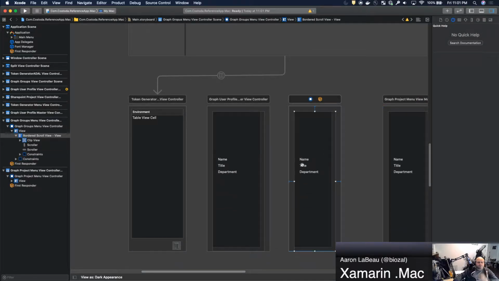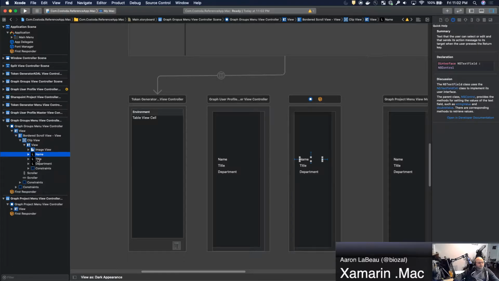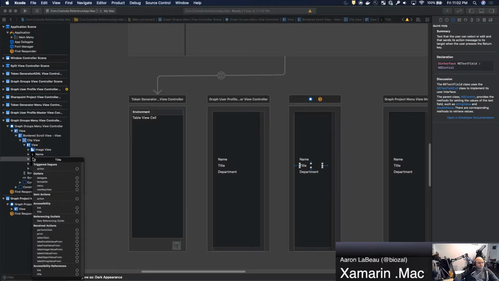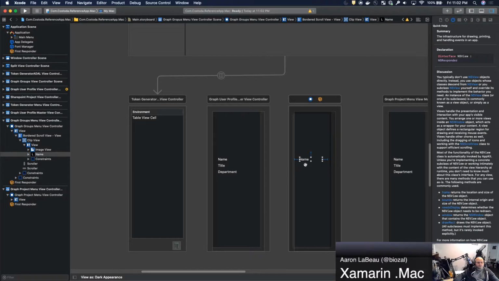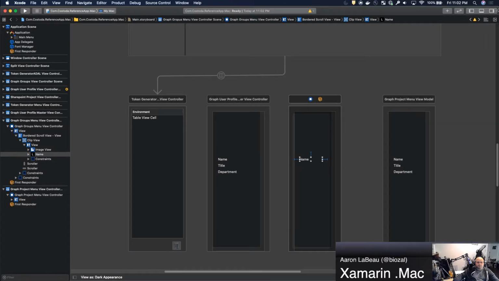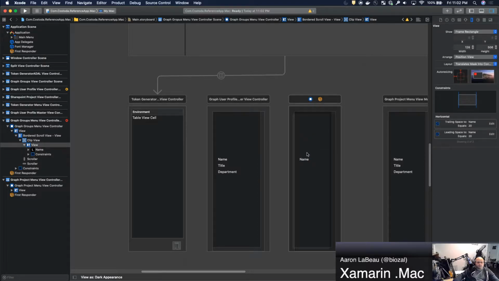So in the groups controller, though, we don't need these three text fields. Let's get rid of title and the department also. And then we're just going to do a constraint on this so that it'll be in the center. We do want to keep that open, though. This will be our constraint. Right now it just has a constraint on the top space. Oh, there's an image view here. Let's get rid of the image view.